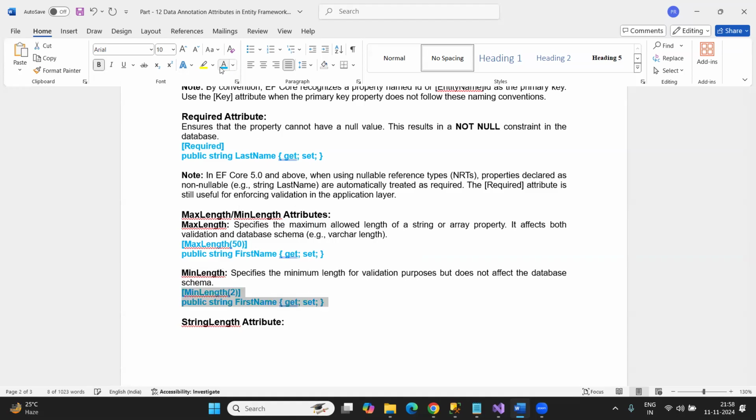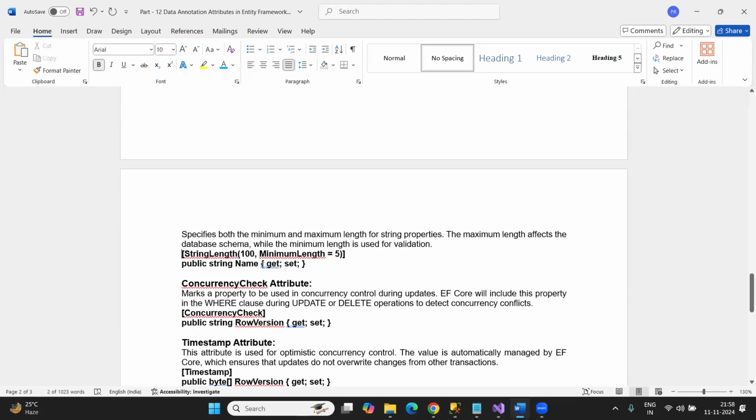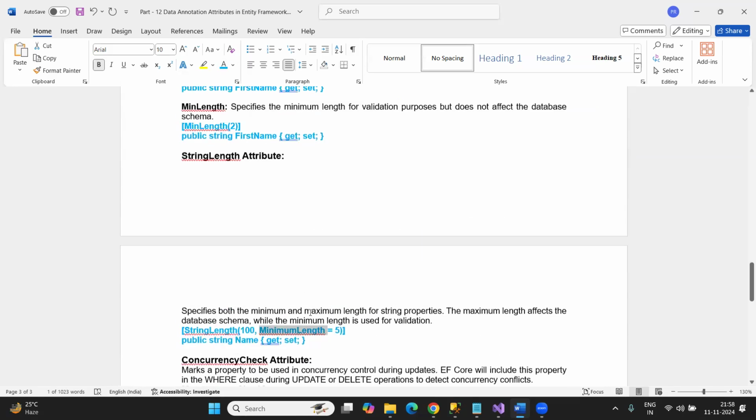Similarly, MinLength, guys, remember the MinLength doesn't have any impact on the database schema. It is only going to do the validation, that is, the minimum number of characters this field can accept. That validation you can implement, but it doesn't have any impact on the database schema, and it makes sense. Why? Because in a database we can only set the maximum number of characters for a column. We cannot set the minimum number of characters. Similarly, the StringLength attribute is the combination of MaxLength and MinLength. Using a single attribute, we can specify the maximum length and the minimum length.